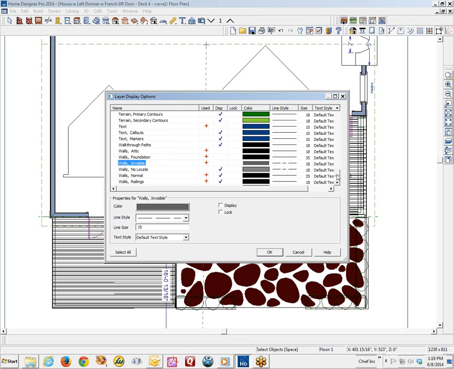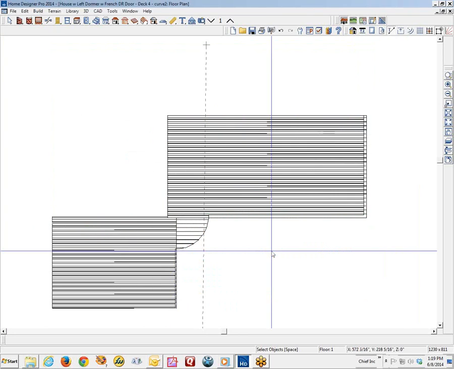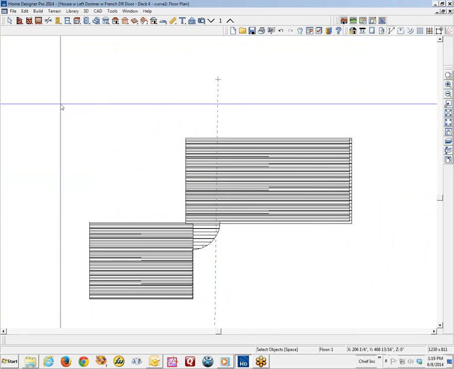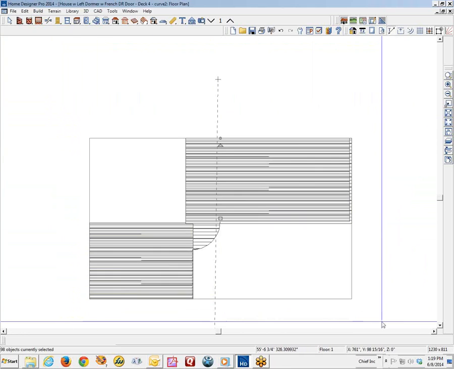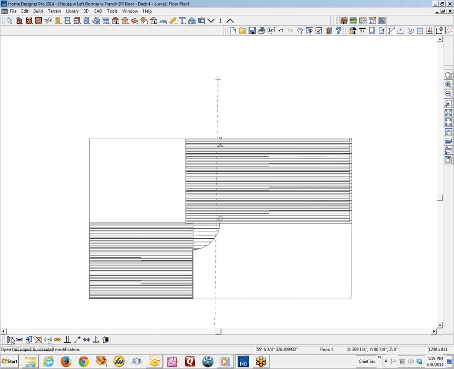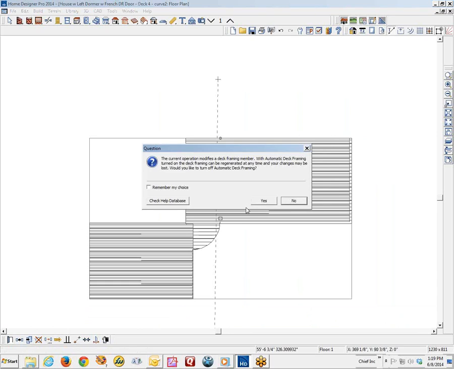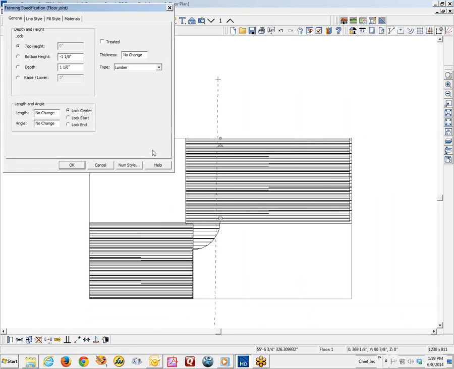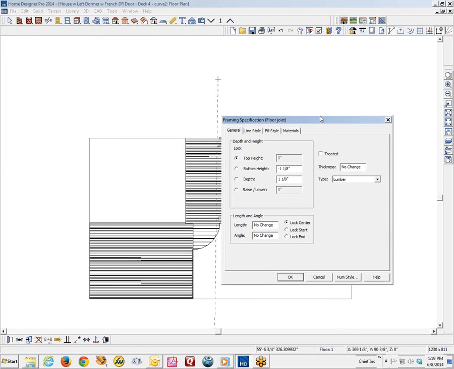I'm going to turn off every layer except the layer I'm going to work on, or the objects I'm going to work on. Just make it easier. Now, nothing should be on except the deck planking. And I'm going to go here and hit the Shift key and just marquee select that stuff, so it's all selected at once. Okay, that was just automatic deck framing was on, and that error message was just telling me, well, if you do this, automatic framing will be undone.